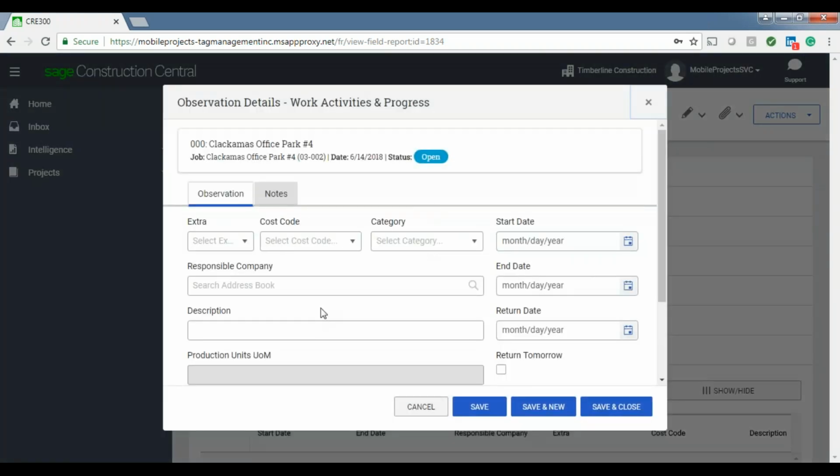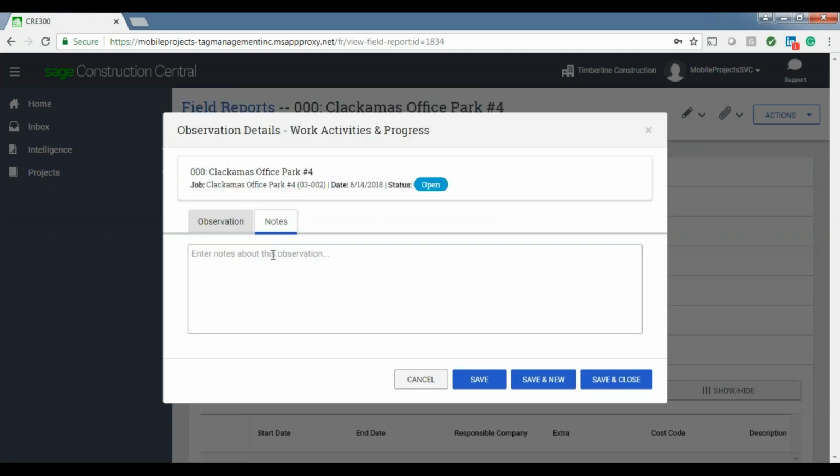On here, I can put what my work activities were. So what cost code we were working in on this day. So let me come over here. Maybe we were doing some excavating and backfilling. I can put, you know, what we did in the description field. Here we are saying that this is per cubic yard. So I could say, you know, how much cubic yardage of dirt I excavated or how much I put in through backfill. And then I can also use this notes tab to add additional information onto the daily field report.